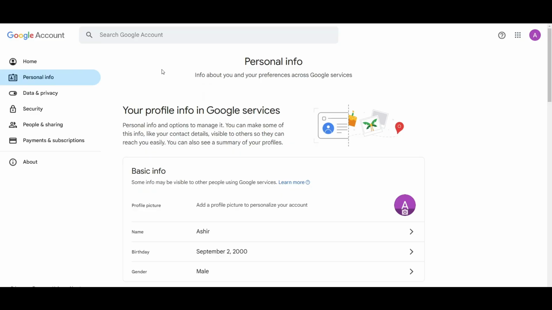You can also use your credit card. Alternatively, you can use a credit card to verify your age. Google will place a temporary authorization on your card to confirm its validity.